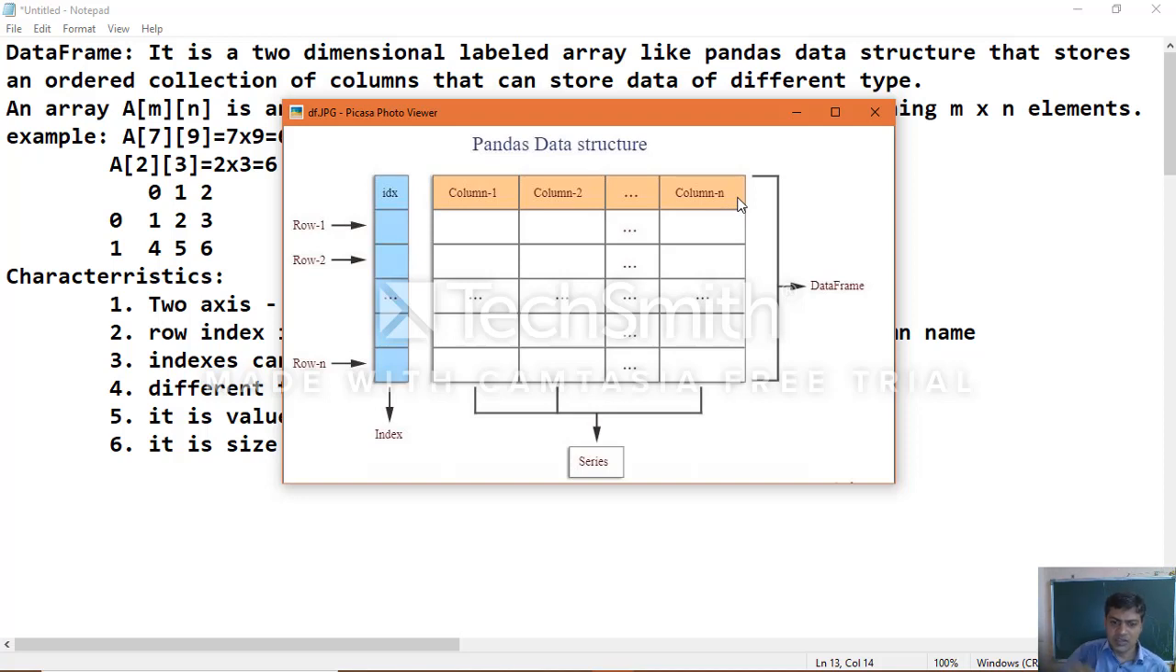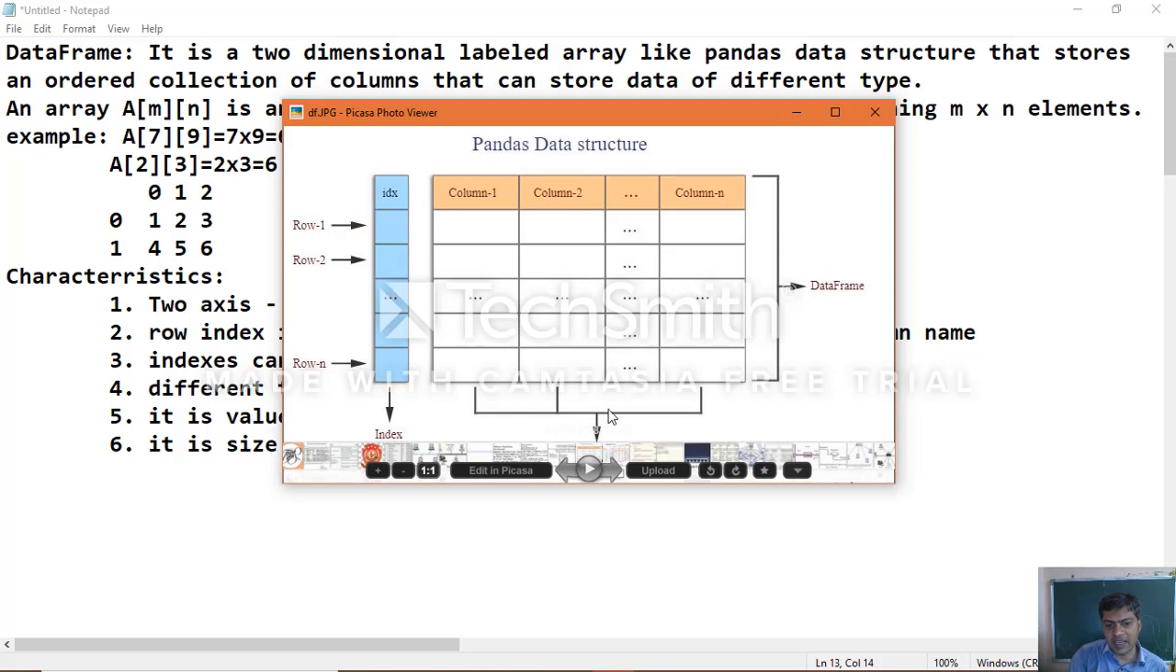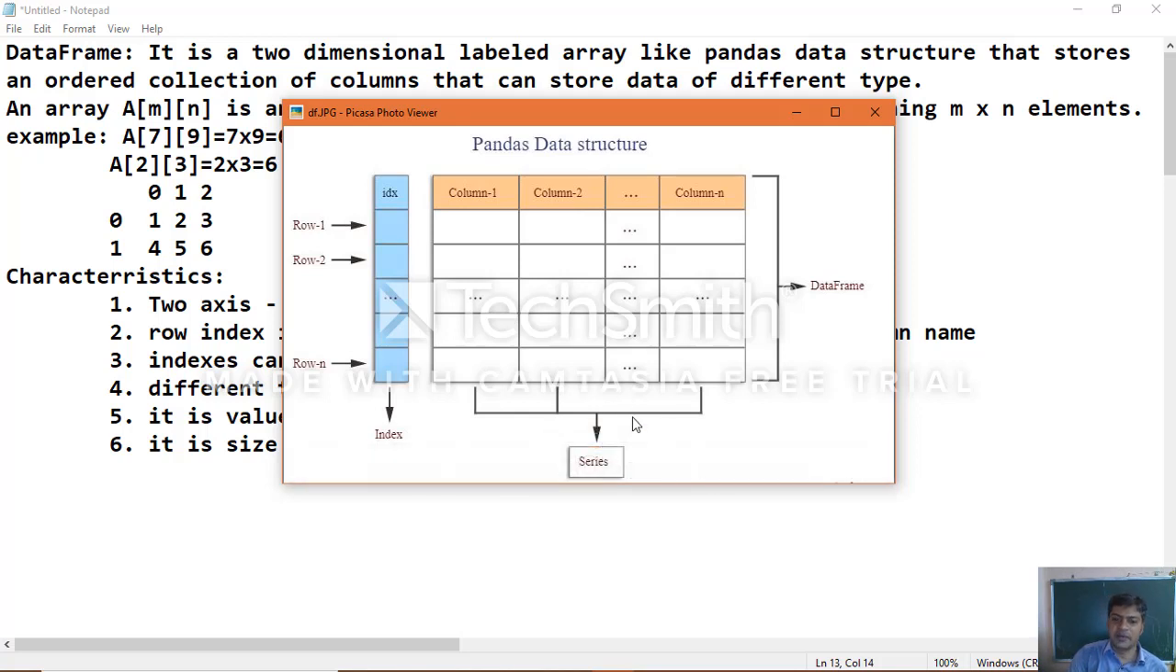Each column is represented like a Series object, one dimension, a 1D array, and all of them together we call a data frame. So row names are called the index and column names are called columns, and each column represents one Series object, a 1D array. Together, the data frame is a collection of all the rows and columns based on the size you define, so it is a two-dimensional array.